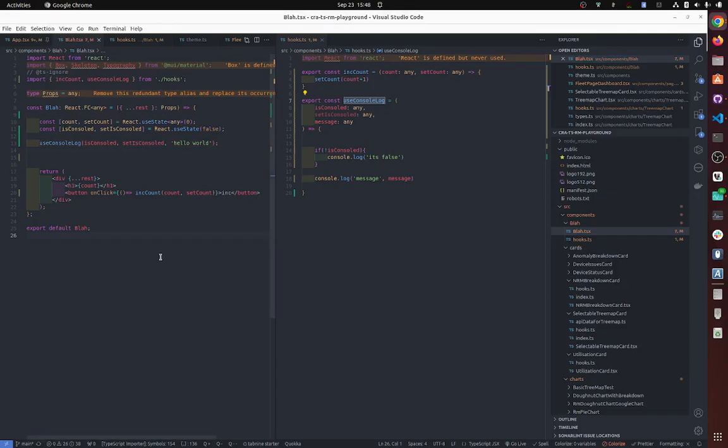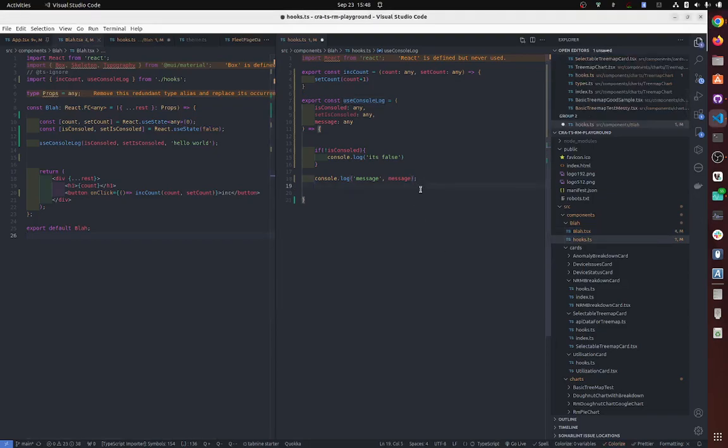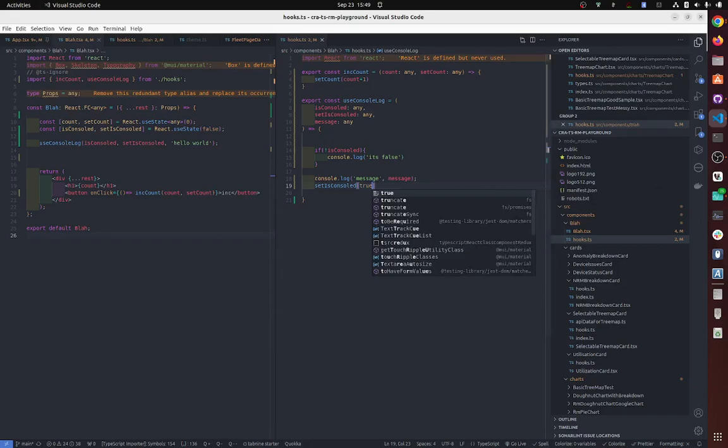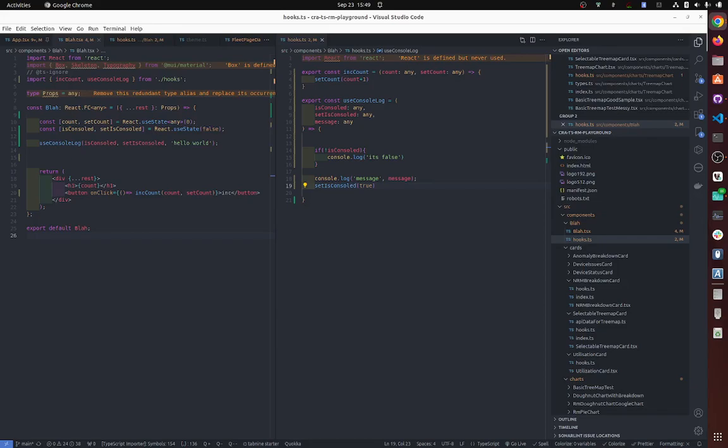Oh, we forgot to change the... Oh yeah. So we need to change the setIsConsoled to reverse what isConsoled is, like this. Well, actually, it will be more reliable if we put it as false, as true. Like so. So what is it? Doesn't like... Okay.